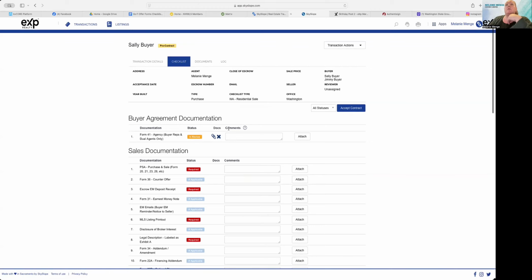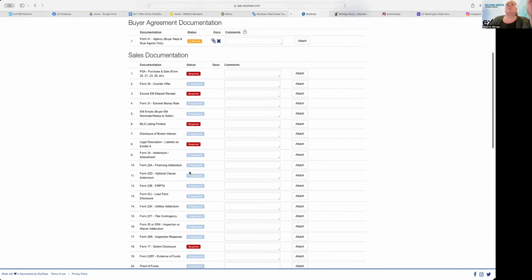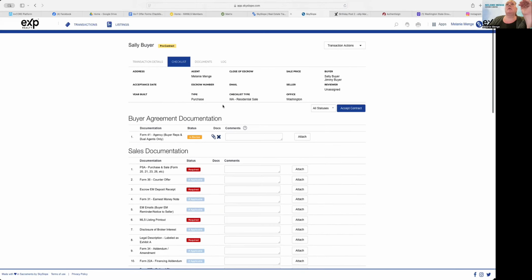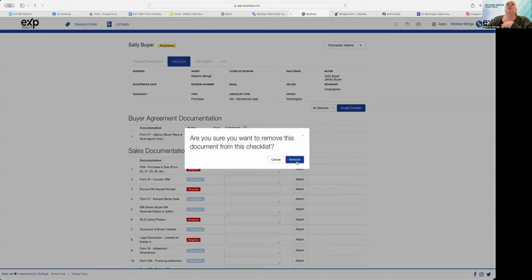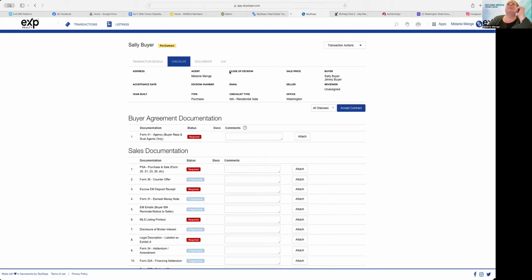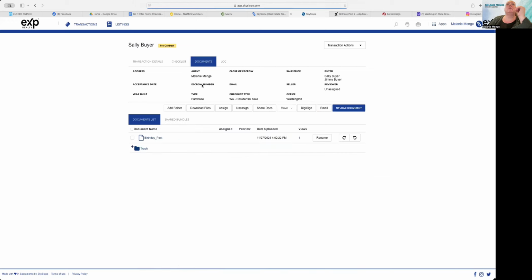You just assign the different things. Now, when I accept a contract, I just hit accept contract, and I'm going to upload the purchase and sale agreement, and I'm going to start assigning all the different pieces of the contract. And we'll then have a closing date and a sale price and all the other things that are asked for at the top of this form. We are going to remove that. Go into documents and move that to trash.